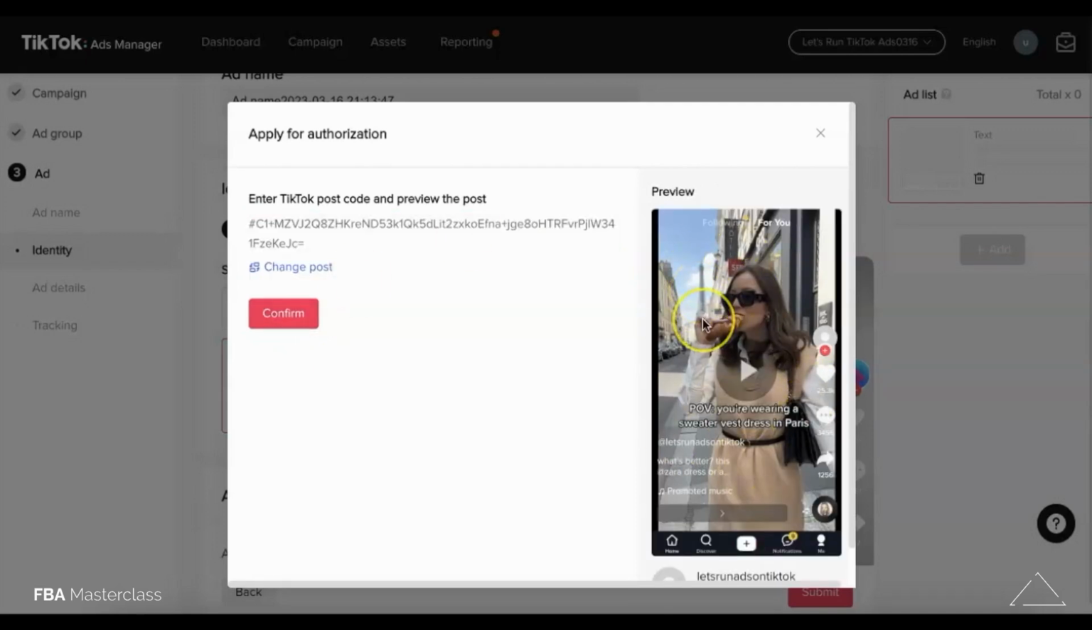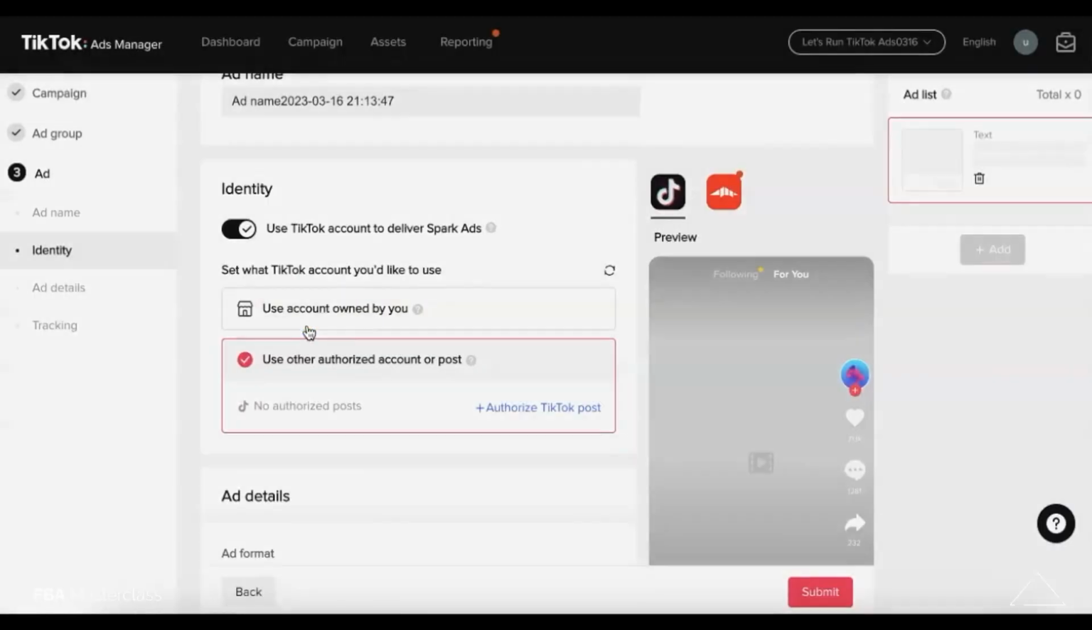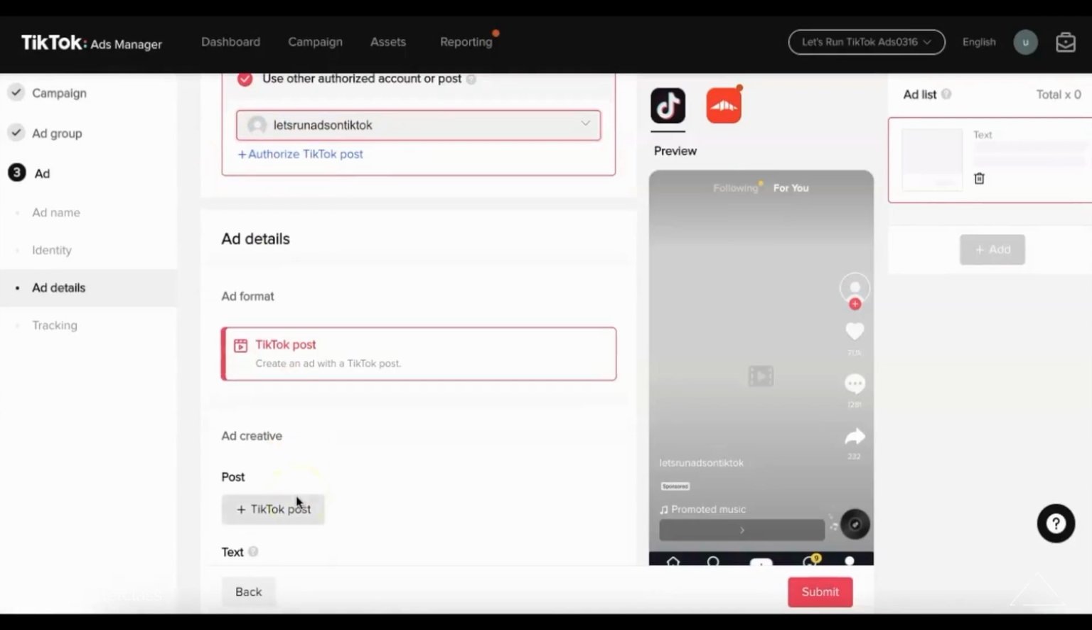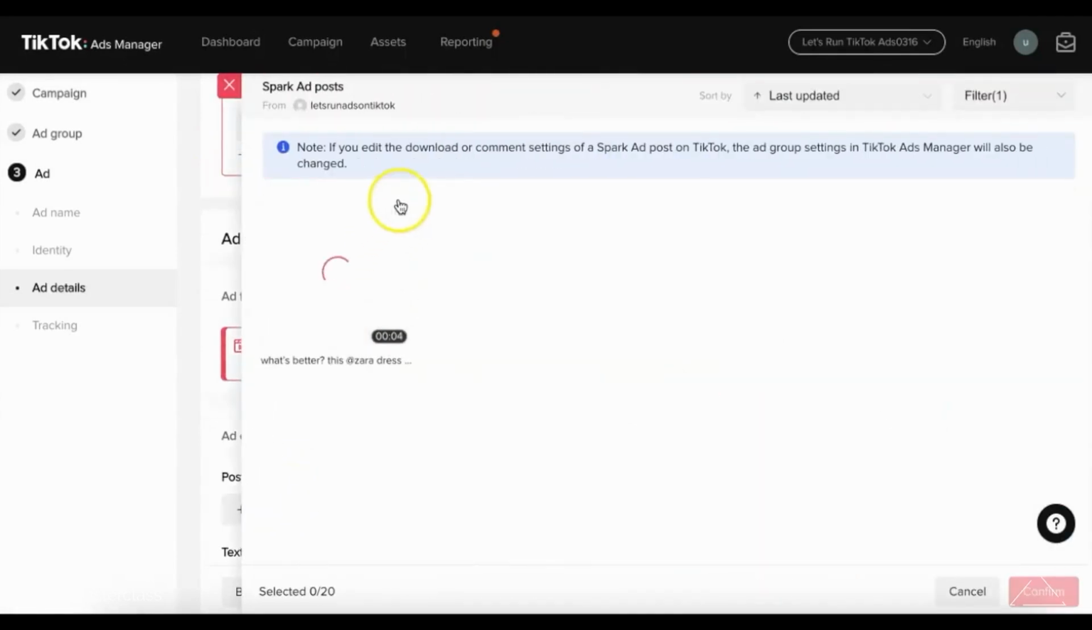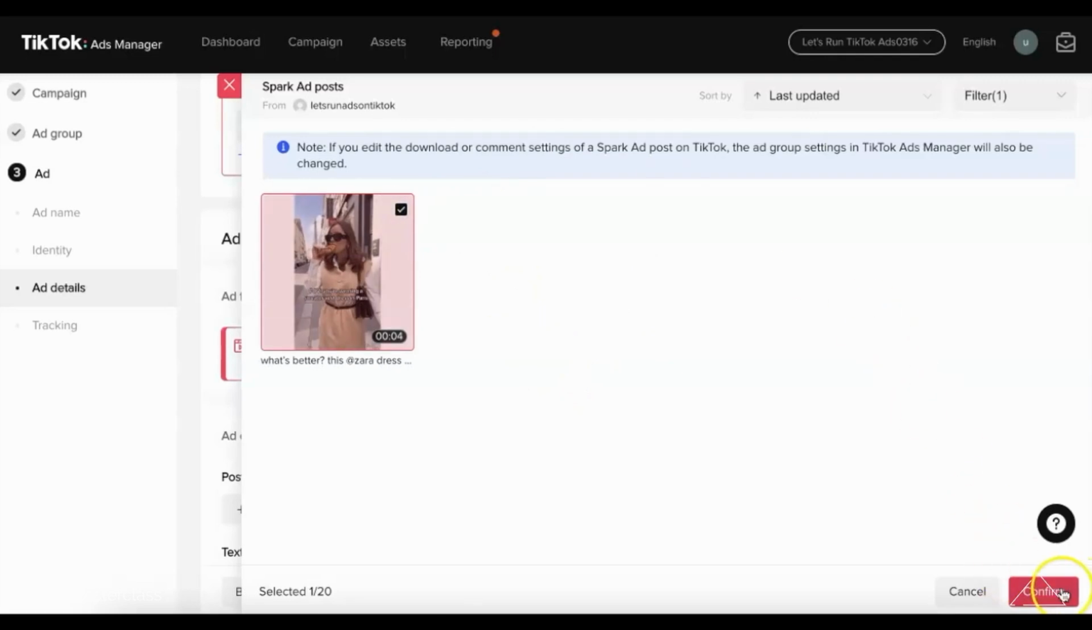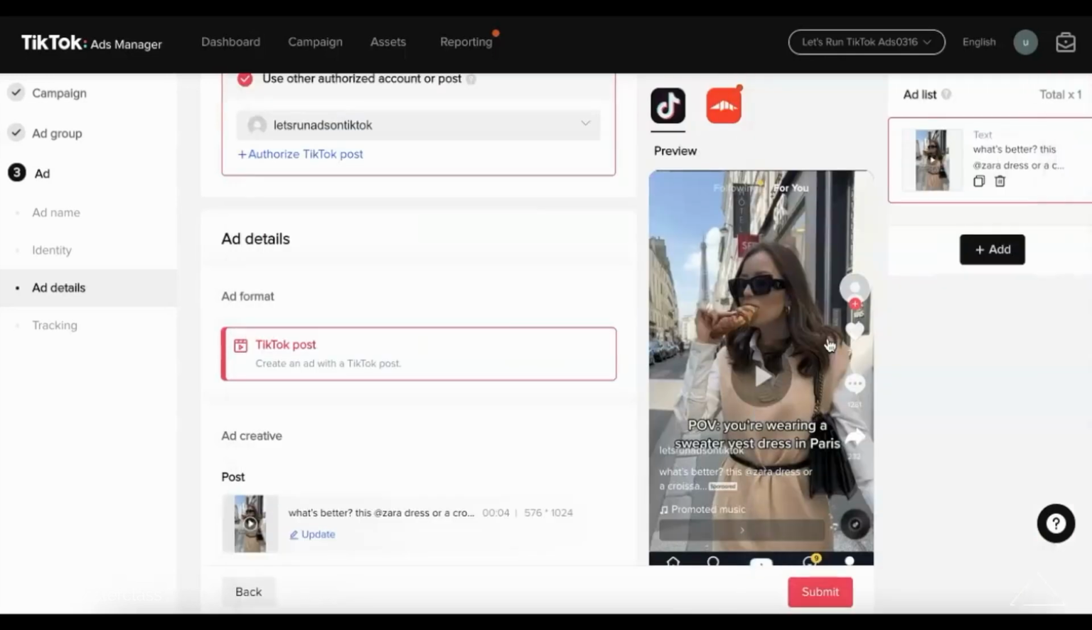Now this is all showing up here. This is the exact post we want to run as an ad. We're going to click confirm. Over here, we're just going to scroll down and click TikTok post. And then all the posts that you authorized within Ads Manager are going to show up here, so you're going to be able to choose from them. This is the one that we wanted to do, the one that we used the code for. We're going to click it, confirm.